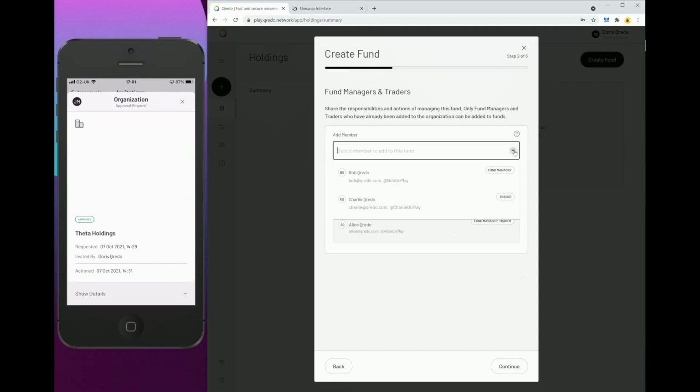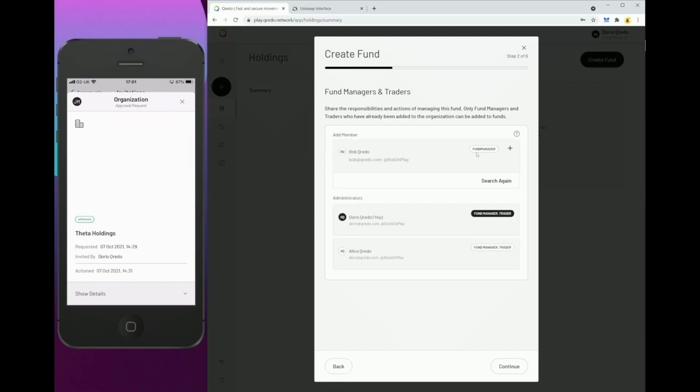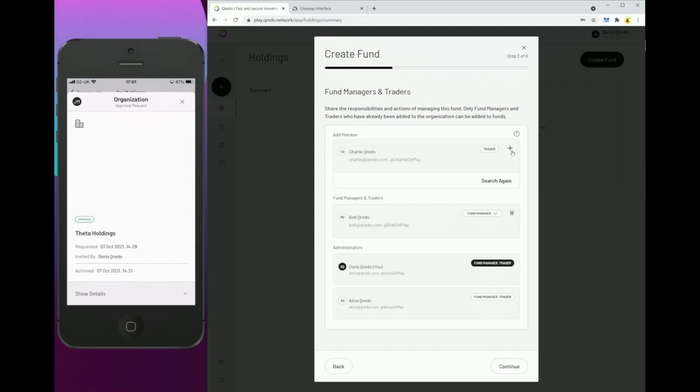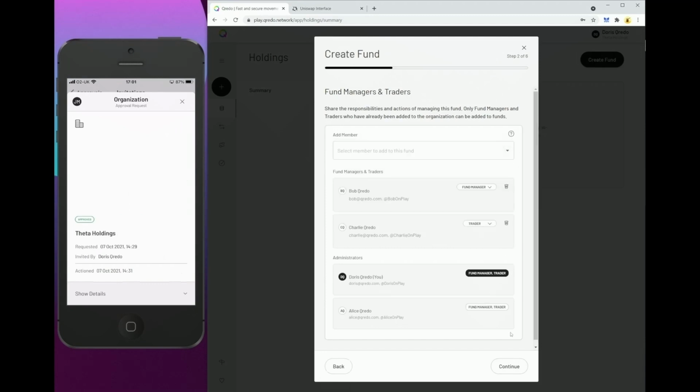Now, if I hit the drop down, we can see the two other users. Bob was just given fund manager role at the org level, so he can only be added with that role into this fund. And similarly, Charlie was only a trader, so that's the only role we can assign him to in this fund. Now, click continue.